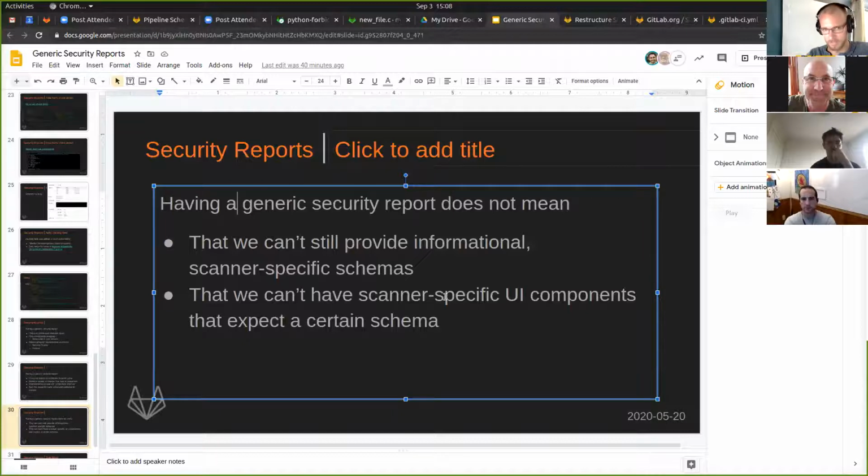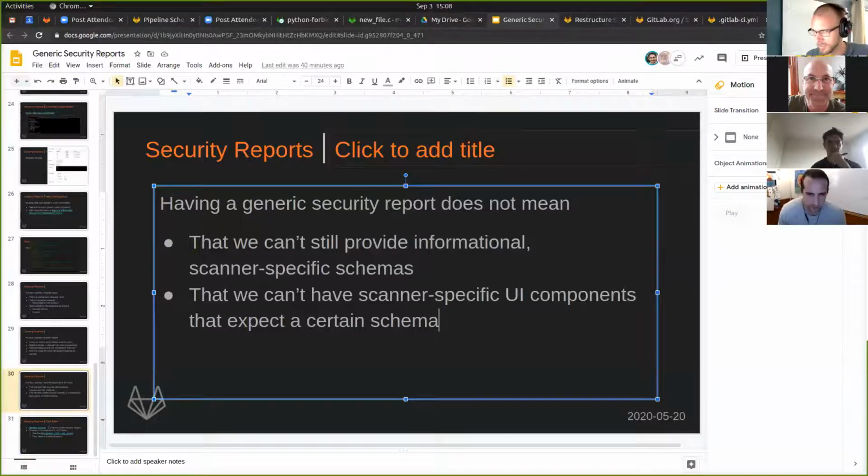that we can't still provide scanner-specific schemas, like we definitely can, and they don't even have to be the generic report type. But then you may not get the benefit from having those view components as those improve. And then this also doesn't mean that we can't have scanner-specific UI components that expect a certain schema. We definitely can still have that. We could have a SAST or DAST specific view of that report too. All right, so moving on to you, Cameron. What did you want to cover?